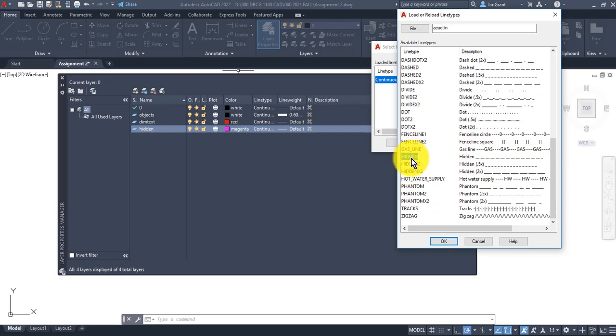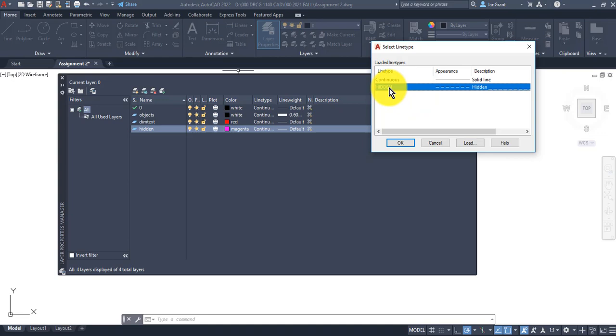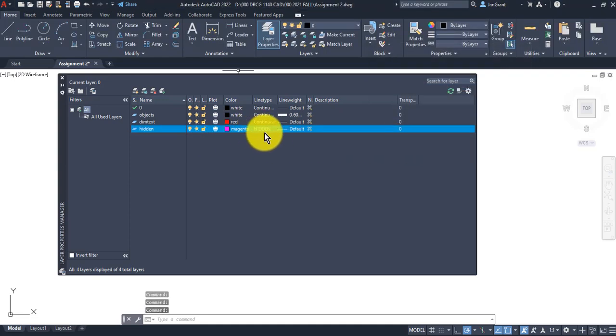So let's click on the word hidden and pick OK. And then here in this dialog box, let's make sure that we click on hidden to change that layer. So we loaded it, but now we have to click on it to change the layer. When we pick OK, we'll see that that layer has the hidden line type.